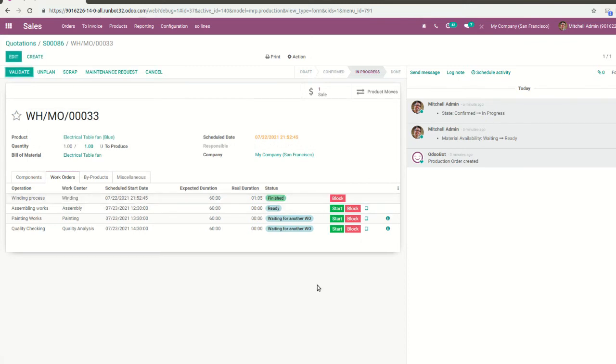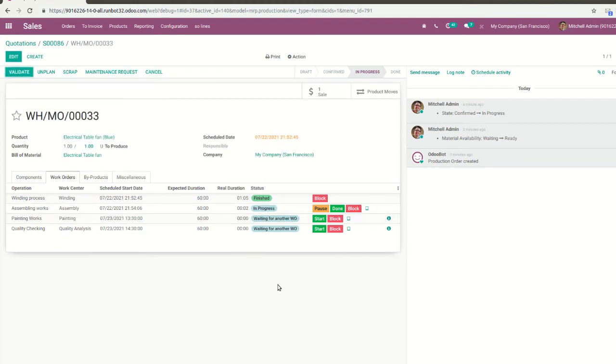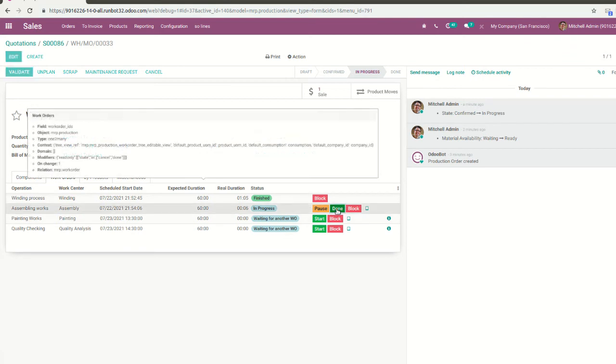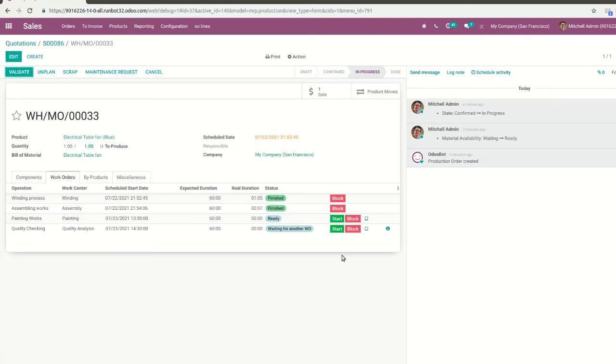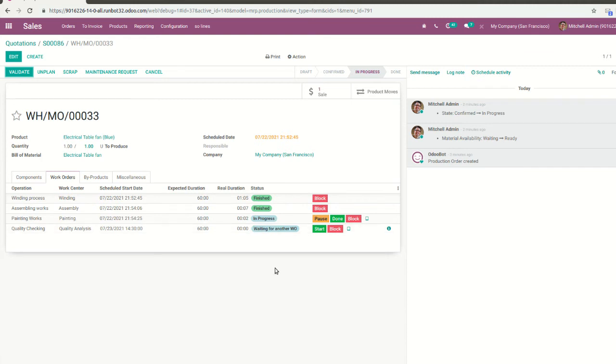Okay. Next thing, the winding process is complete. Next is assembling works. So directly the next operation is start. This is assembling works. Just start the process. You see, the real duration starts. Just complete it. And painting works. Winding process is completed, assembling works are done, and then painting. Painting is started and completed. So I start this process. The winding done.